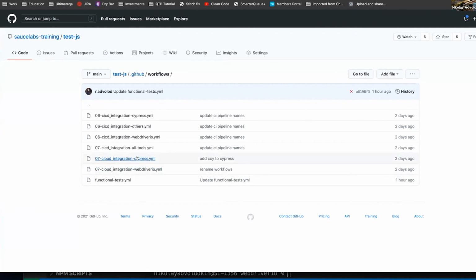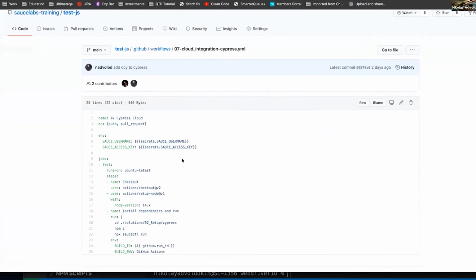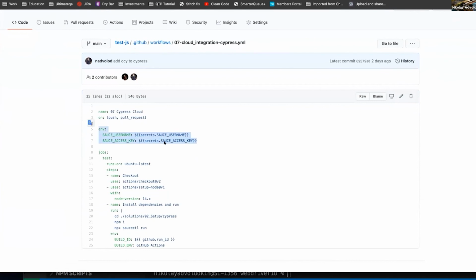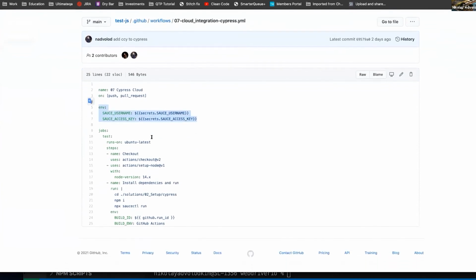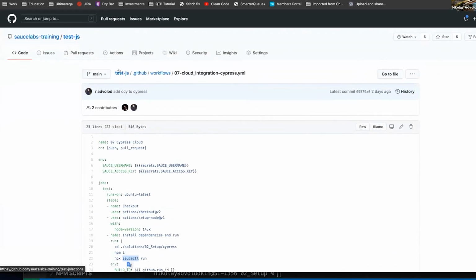I also wanted to, if you guys want to do that with Cypress, for example, we have a config for that as well. Same thing, just putting your Sauce username and access key at the top, and then you're just running your saucectl run command with your Cypress code base, which ours is obviously in this directory here. And then you're just doing npm install and run. And then it'll run. And in fact, here, I'll show you guys here.